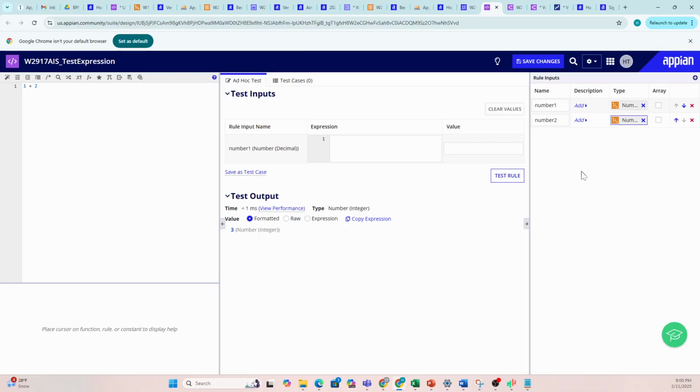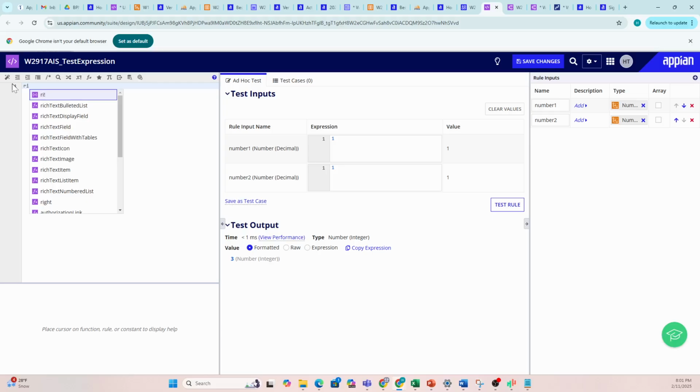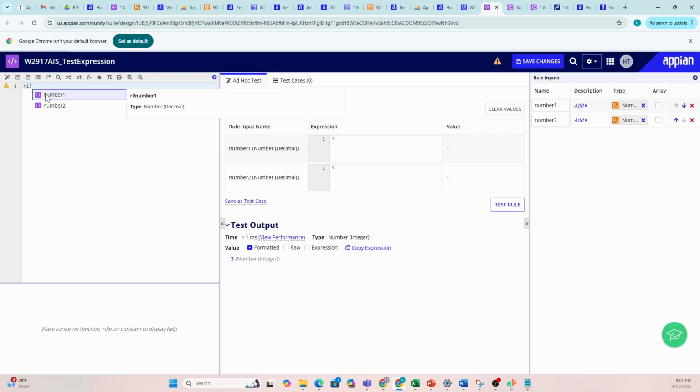Right, number decimal. So now I can pass my number right here as 1 and 1, and instead, what I can do is create an array bank. Array bank is nothing but a rule input, right? This is the rule input right here. When I type rule input bank, it calls my rule inputs. So I have two rule inputs, number 1 and number 2. Number 1 plus array bank number 2.